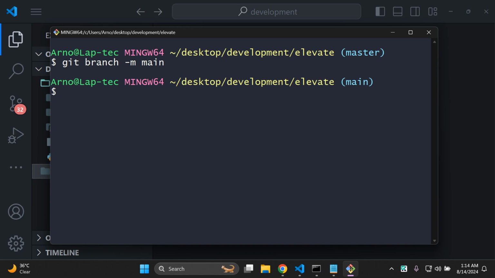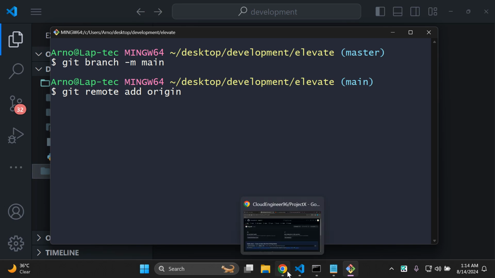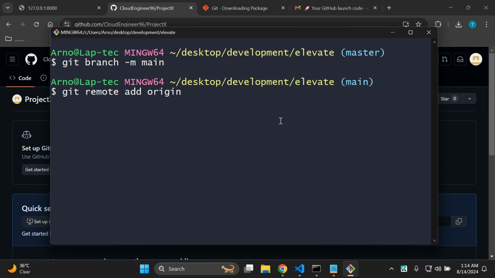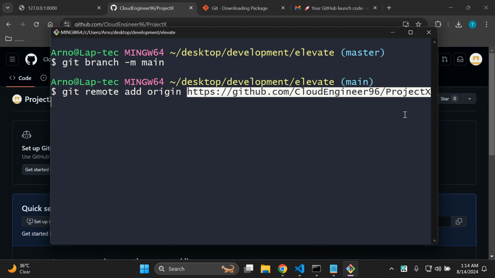Then we want to go on ahead and say git remote add origin, and then we want to get our repository as the origin here. So we can head on to GitHub and you want to copy that URL here. So that states that this repository is from GitHub and the username of the repository. We want to copy that URL and head on back to our terminal. And you just want to go on ahead and paste that in.